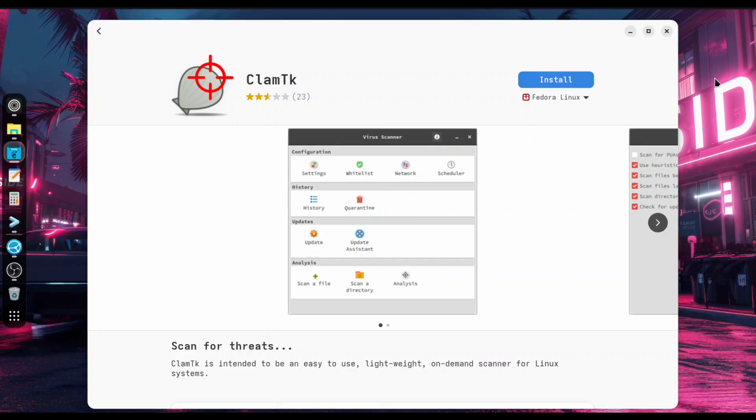Antivirus can be useful if you are exchanging files with Windows systems, you are running file servers and things like that. And ClamTK can easily be installed on many distributions directly from the App Store, like in this case.